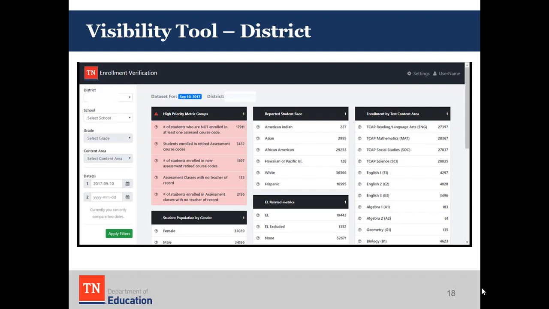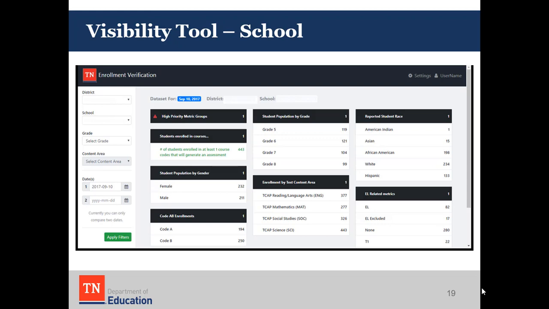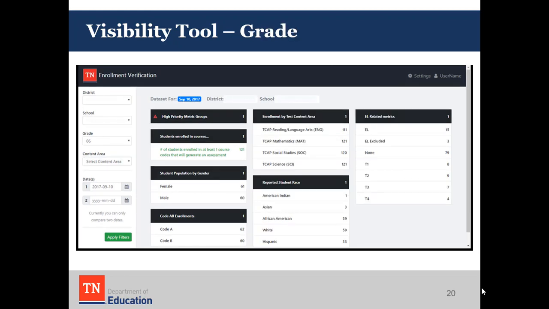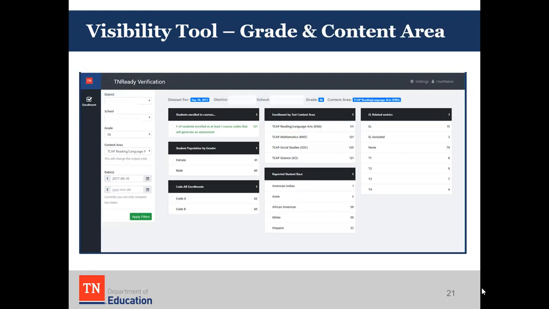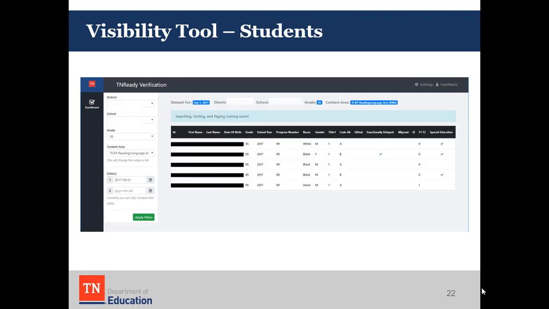On the other hand, looking over at the very far right of the visibility tool, you can see the enrollment by test content area. This is telling you the students that we are pulling for assessment, the number of students at the district level. You are able then, by choosing a school, to drill down to the school level. And from the school level, you can choose a grade, and then from the grade, a content area to get even smaller numbers. At the grade and content area, you're able to drill down as far as being able to look at particular students and the student list available for you.